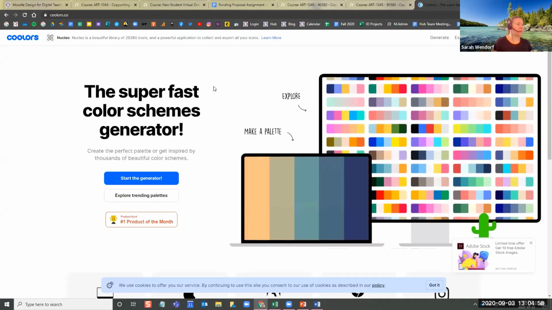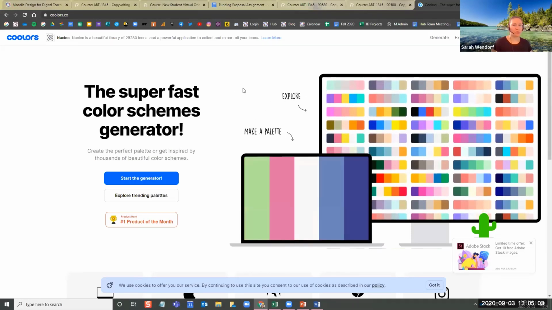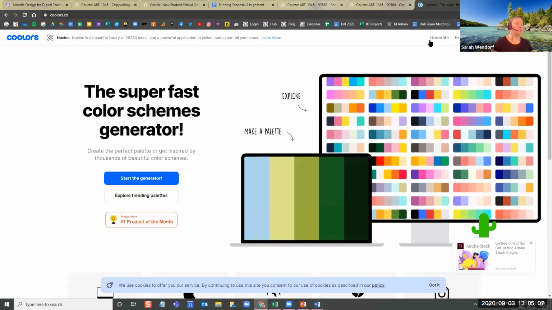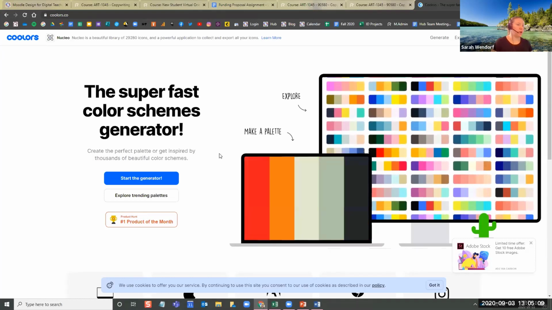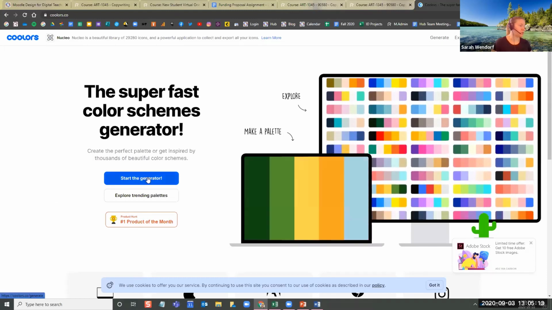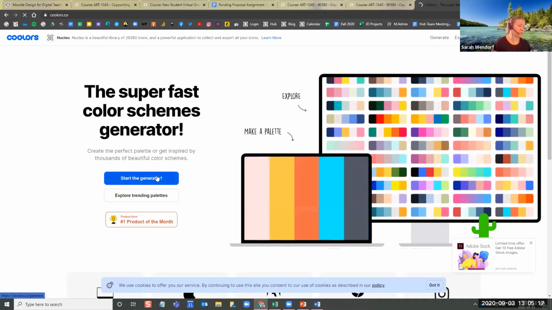So say that you're not sure where to start, but you want to do something colorful in your course. Here, if you want to try out some different ways of generating colors, you can click here, start the generator. I love this website, by the way. I send people here all the time.